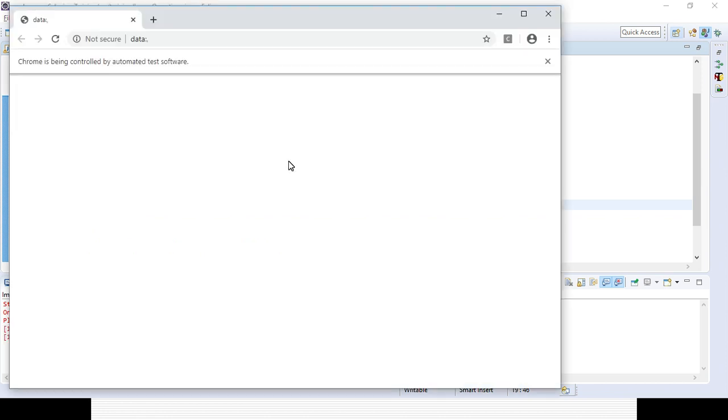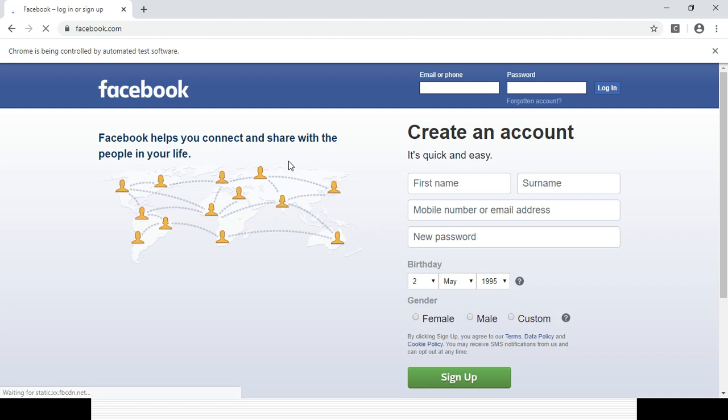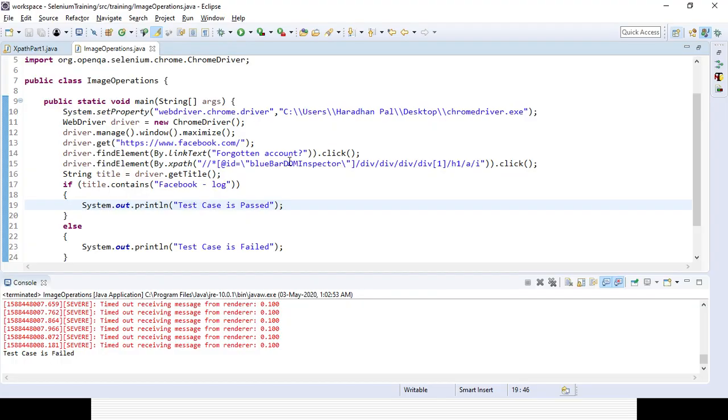So it will launch the Chrome browser, maximize it, pass the URL for Facebook, then click on the forgot password link, the forgotten account link. We can see it is clicking, right? And again it is back to the Facebook page. Here you can see the test case is failed.